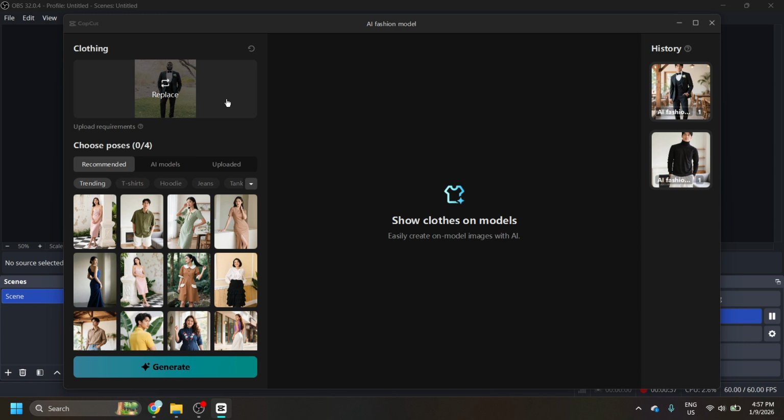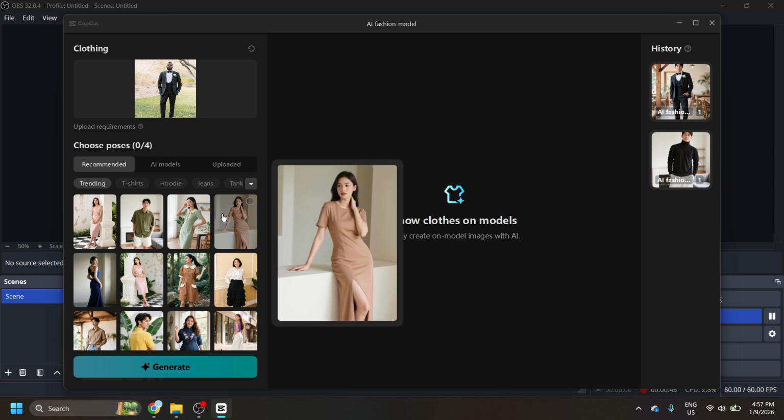High-resolution PNG or JPG files work well. If your item is on a hanger or mannequin, that's fine. Just ensure edges are clear and the colors are accurate. Choose a model that matches the vibe and category of your clothing.